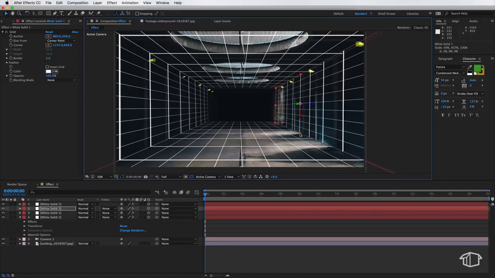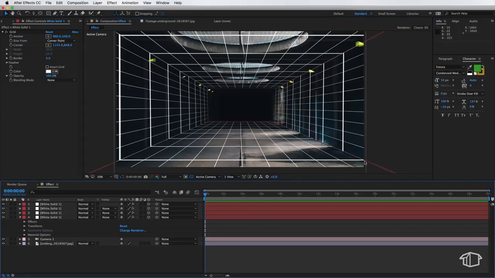until it roughly lines up with my edges here. Now it doesn't have to be perfect, but as long as these gaps here are all closed, that's all we need. You can see it's already created that illusion of being a tunnel. We've created almost a three-dimensional tunnel inside of After Effects.